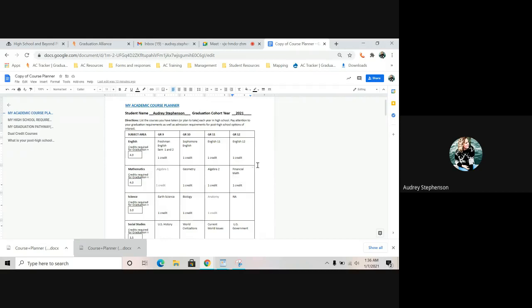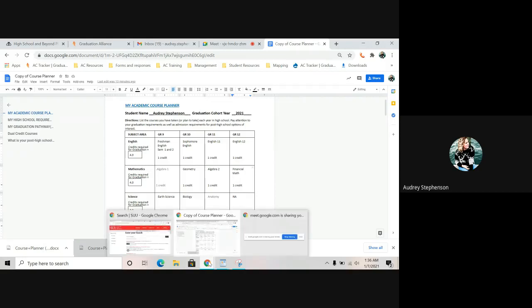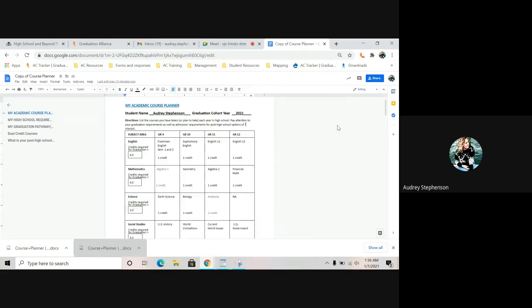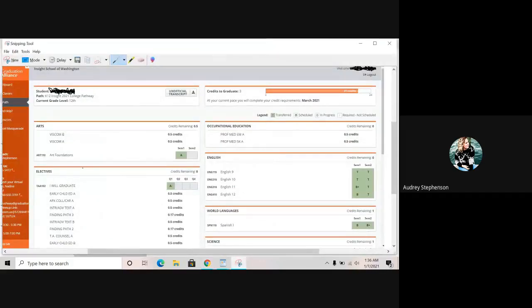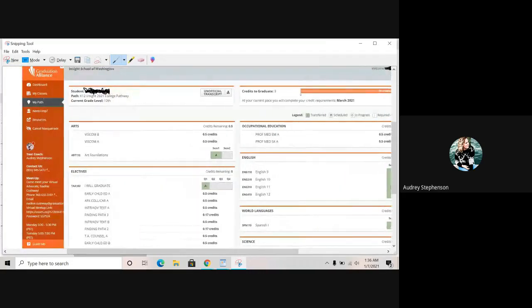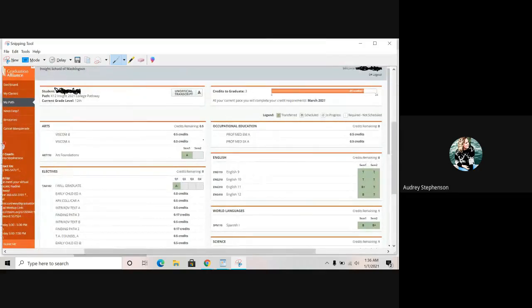So let's go ahead and get into, well, how do you find this information, right? On your dashboard, you have something called the My Graduation Path, all right? Right here, I took a picture of one of my students' dashboard. Right here on the side, My Path, all right? And here it has a list of all of your classes that you have taken or that you have yet to take while you're with us.